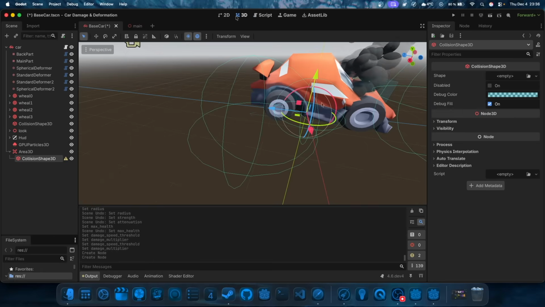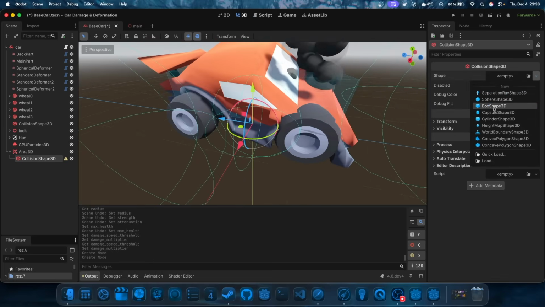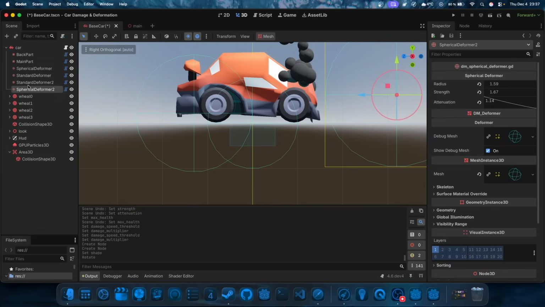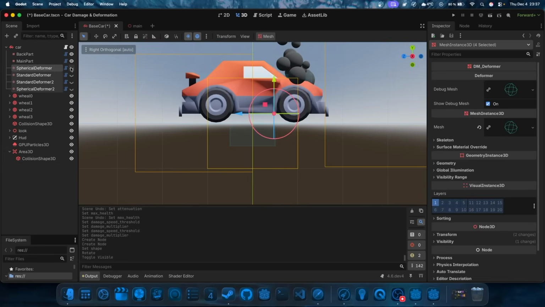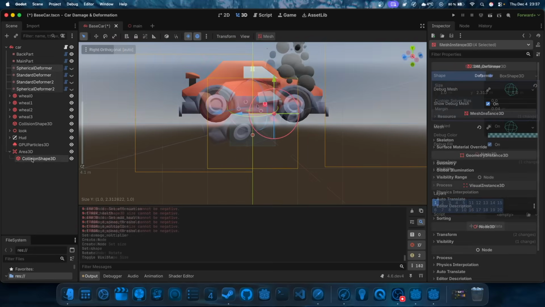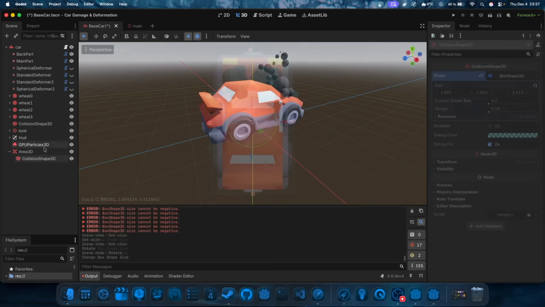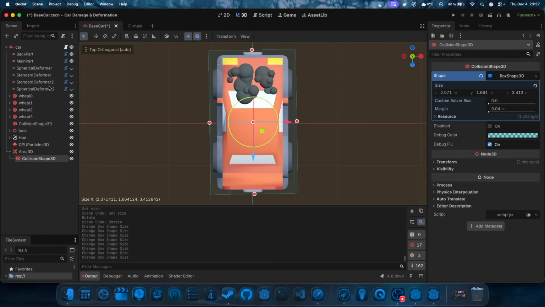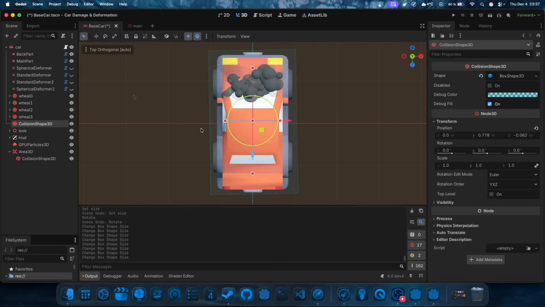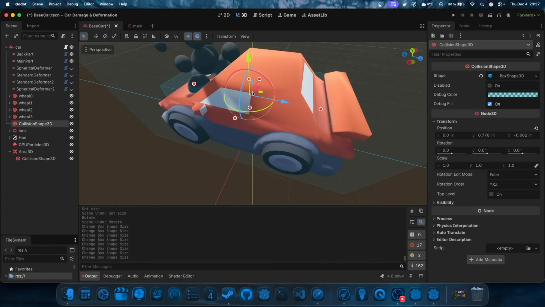When it creates, we're gonna go into the 3D view, make a new shape. This will be a box. For now, I'm gonna hide all of the damage so we can see the original shape, and I'm gonna drag it out to fit the car. You might have to make it bigger than the collision for the car in order for it to register.